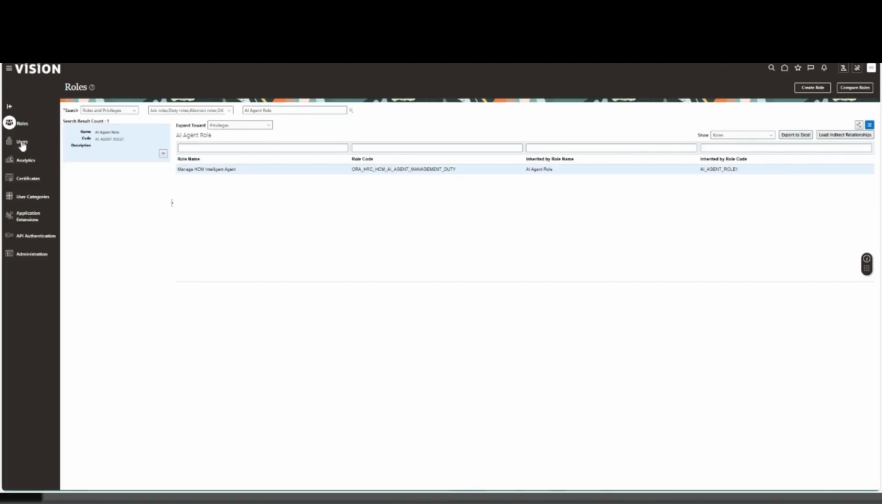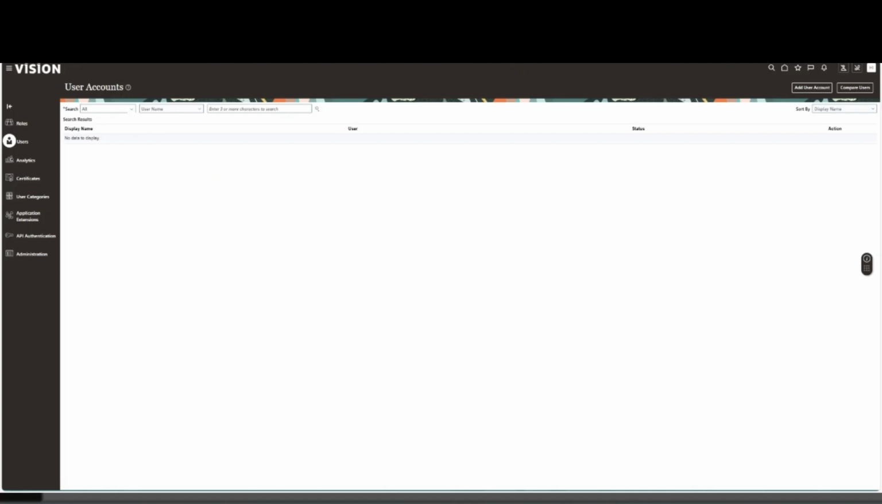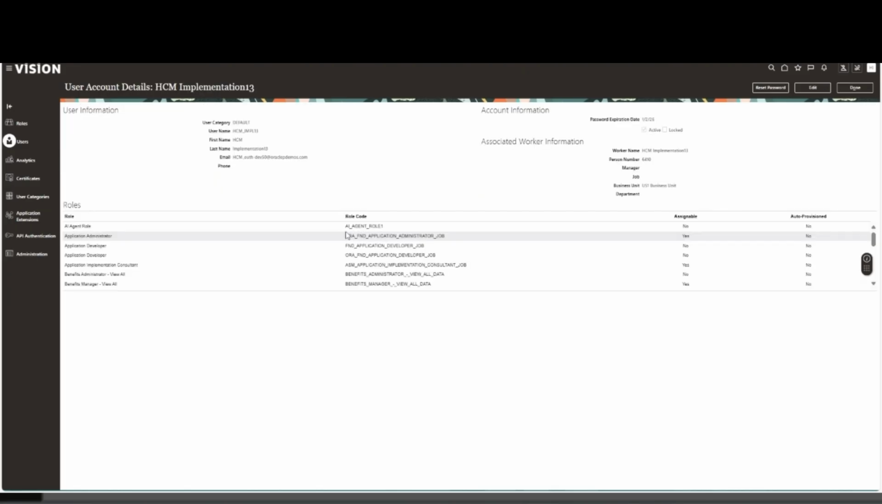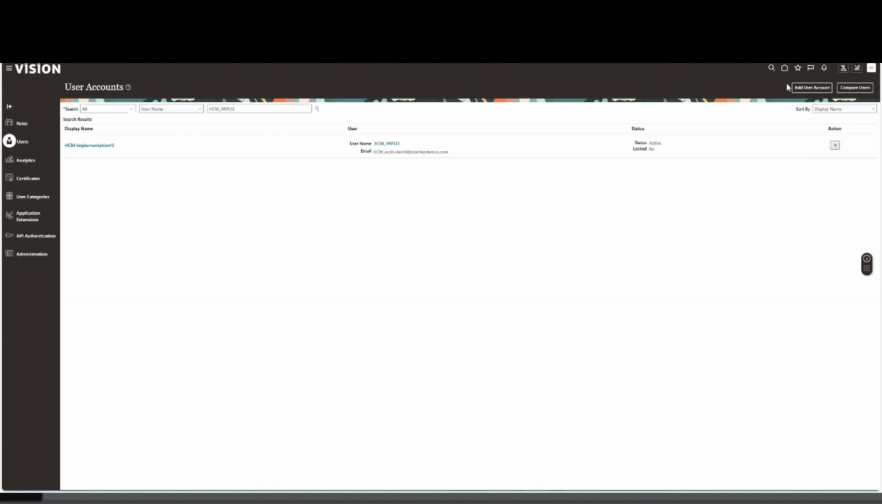Now, once your role has been created, you go on to the user. Since I've logged in as this user, I'll search for this user, open this user, and when it opens, you just click on edit, add the newly created role here, and click on save. Now you're done. You now have access to the AI Agent Studio.